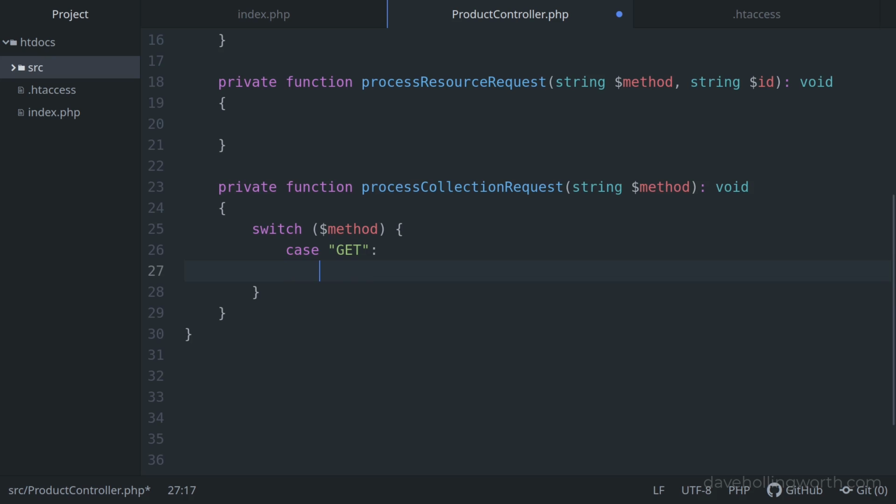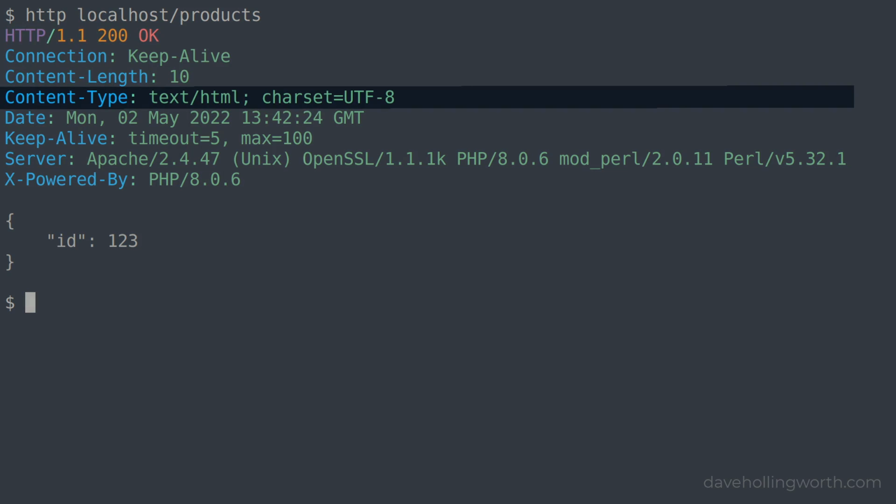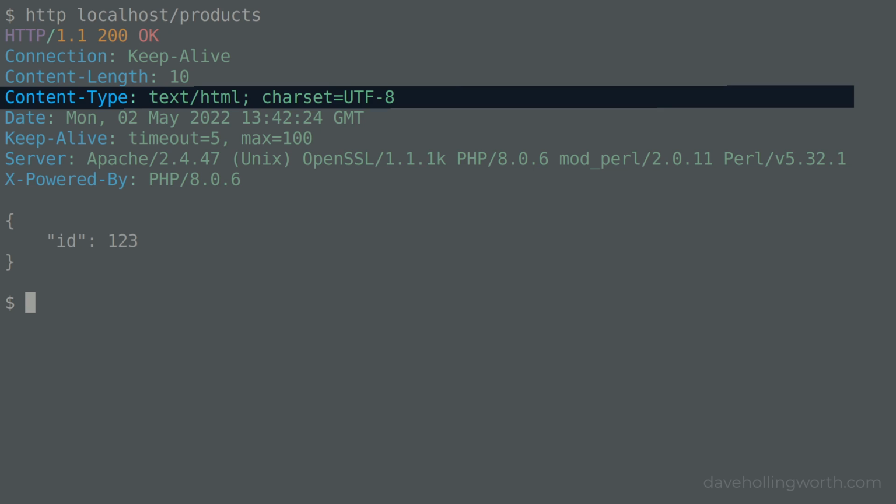The standard format of an API response is JavaScript object notation, or JSON. So let's start by just outputting an array containing a sample element encoded as JSON, then a break statement to end the case block. If we make a GET request to /products, then we see the array in the response body. However, if we look at the content type response header, it's set to text/HTML, which is the default.